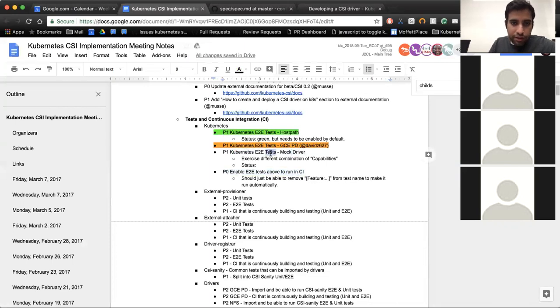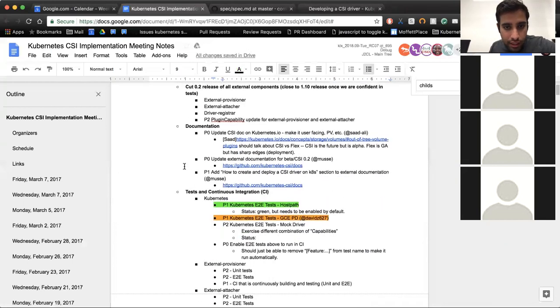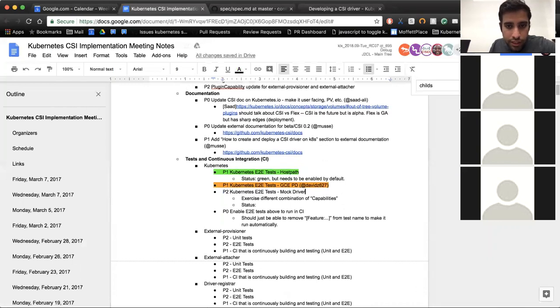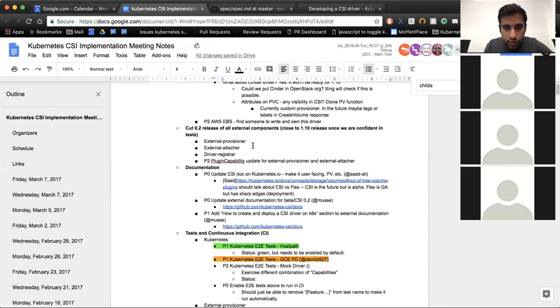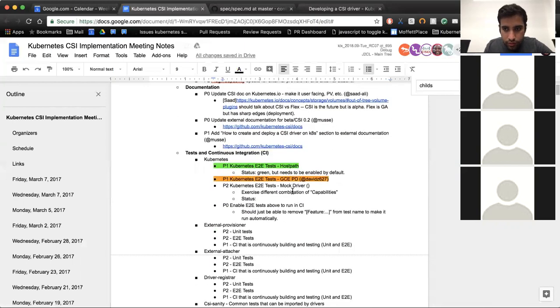Adding the Mach driver, given that the host path one is already there, I'll make it a P2 because the Mach driver seems to be not in a ready state yet. But if it gets into a ready state, adding an end-to-end test on the Kubernetes side will be great. Anybody interested in taking that on? Yeah, I mean, I can definitely do that.